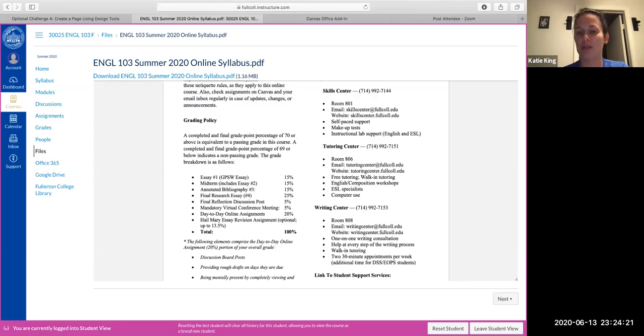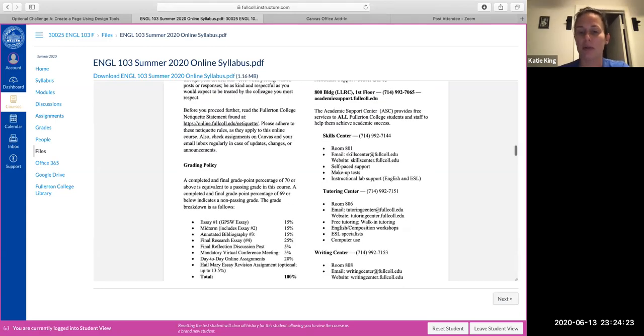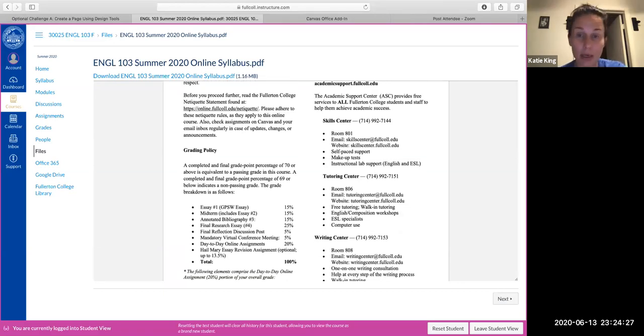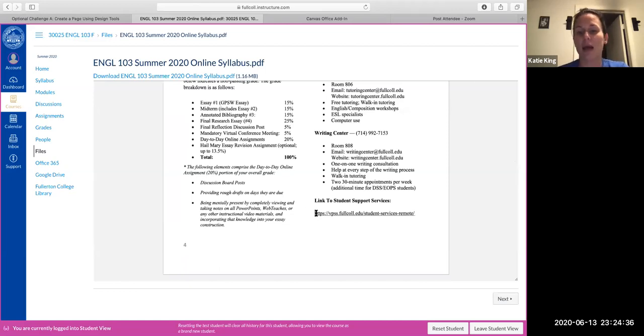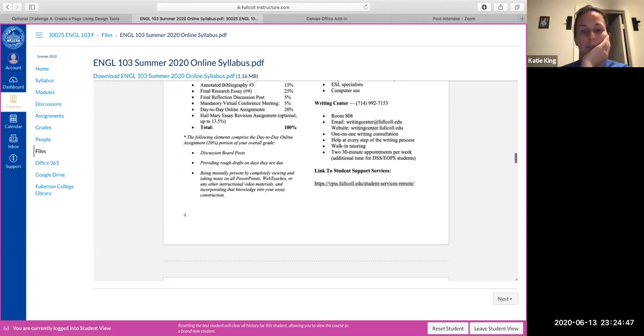Then there's some information here about all the resources we have on campus. Clearly, you can't go to them in person right now, but the phone numbers are still valid. The things they do still happen. And the best way to access kind of everything you might need to know in terms of getting support is this link to student support services here at the bottom right of page 4. So keep that in mind.